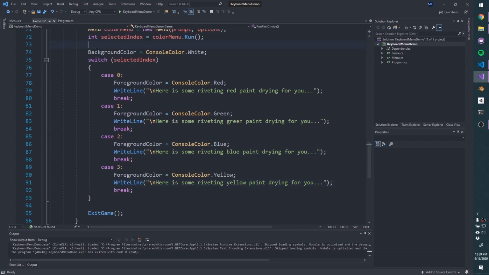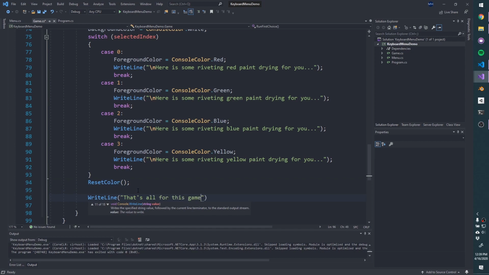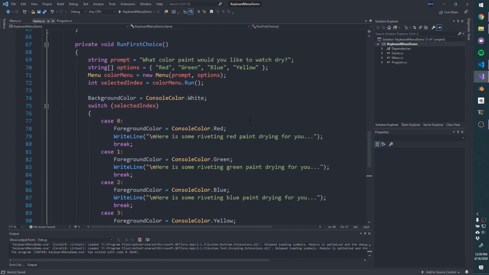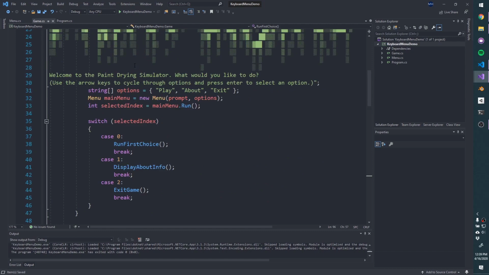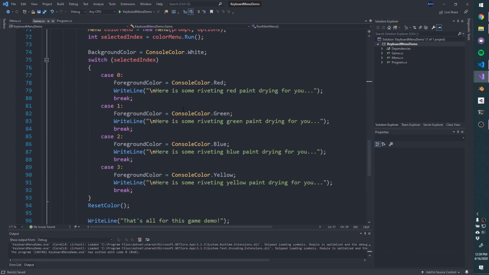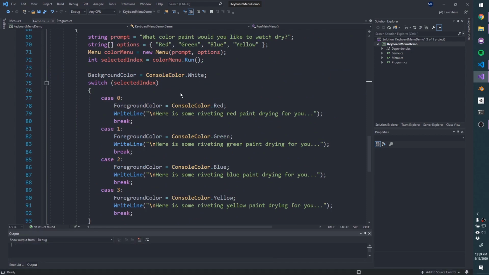And since we're mucking with the foreground and background color, after we're done here, we can use the console class's ResetColor to set things back to their default. And before we exit the game, let's just let the player know, like, that's all for this game demo. So now we should have our main menu here, our title menu, that if you hit play, takes you to a new menu, a new choice, and we can choose what colored paint to watch dry.